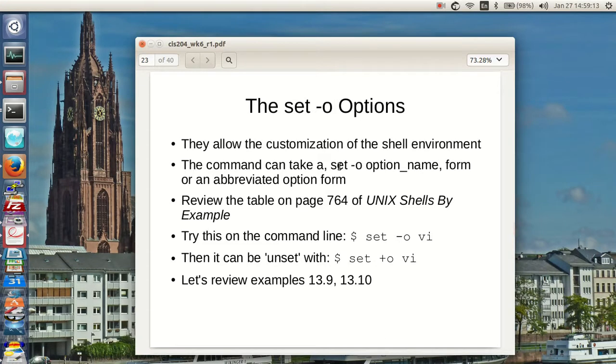So another thing, set -o options. They allow the customization of the shell environment. You can do them a couple of ways: set -o with the option name form, or an abbreviated option form. So there's a table on page 64 of Unix Shells by Example that you can look at. So you can set -o vi, which changes the command line editor to be vi instead of the built-in editor, which kind of resembles Emacs with bash. And you can unset it with set +o vi. So we'll talk about the examples in class.